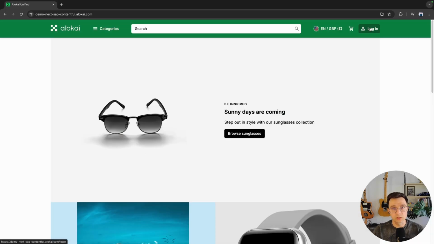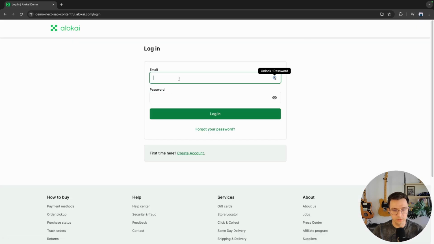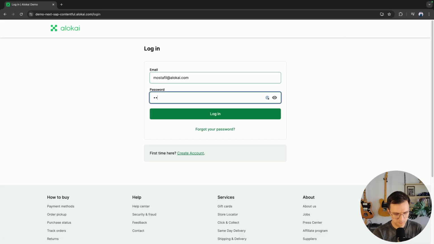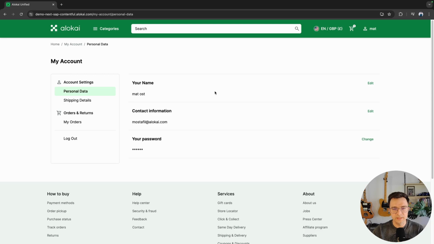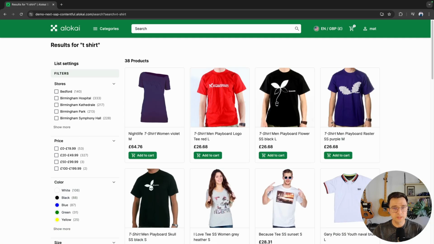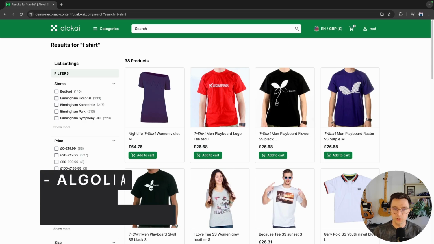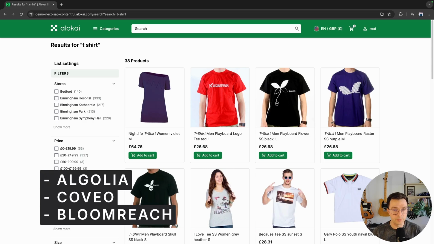Login and registration are also supported. So let me log in. Here I can see and edit my account details. Now let's try searching for some product, for example, a t-shirt. Here we can see search results provided by the search engine. And this could be any search engine. By default, we use the search engine from the e-commerce platform that you use. However, we also provide integrations with Algolia, Coveo, or Bloomreach Discovery, and you can easily switch these search engines.